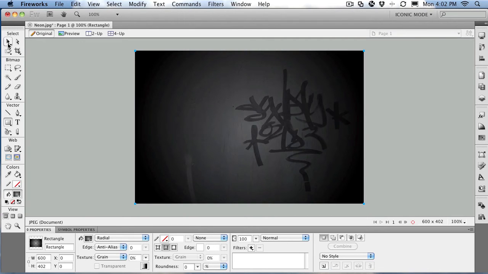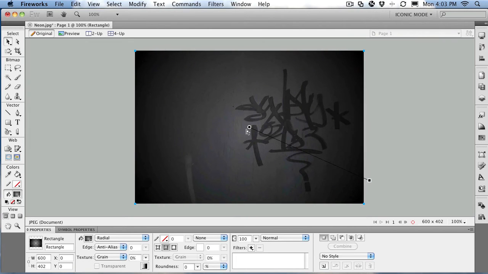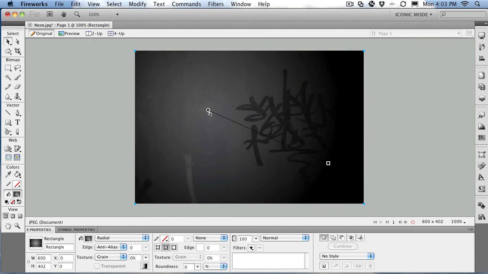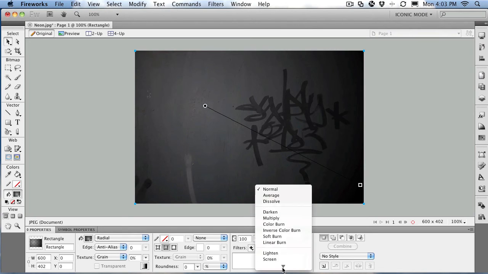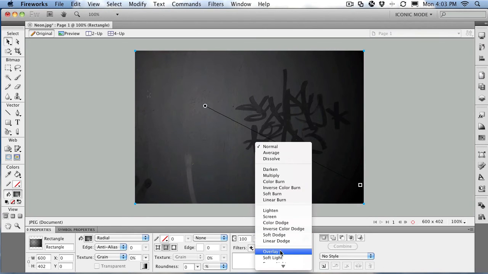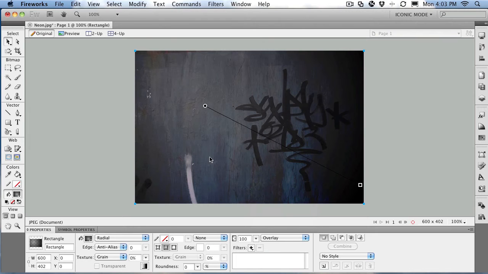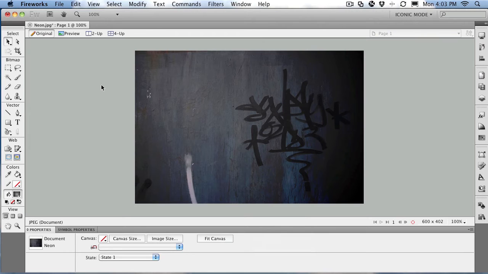Now we're going to get the selection tool, and we're just going to change the angle of the gradient. We're going to light up the area where we want the neon sign to be, right there. And we're also going to apply a blend mode to this shape. And we'll use the overlay, which is kind of neat because it uses the colors in the object and sort of brings them up. So that's done. Now we can concentrate on the text.